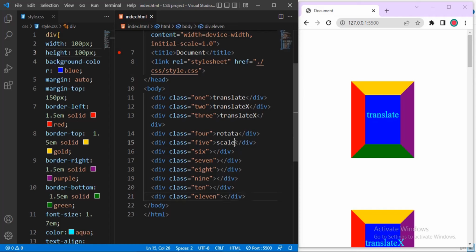Let me copy it, because we talked about scale X and Y. Control C, then inside this place, Control V, X, using uppercase X. Then inside this place now, I will also paste it and give it Y.